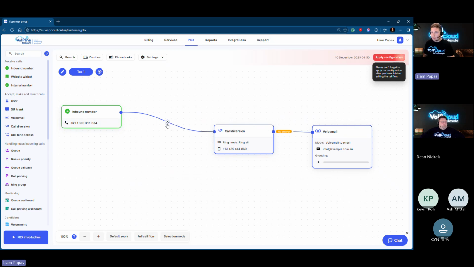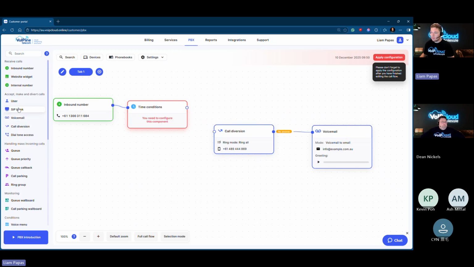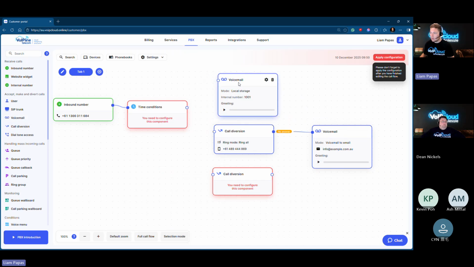Another option you could do is utilize this and have time conditions added after your inbound number. So this is all without adding a user at this stage, just because we're just having the calls forwarded. In this case, we can have another call diversion, or we could have a voicemail. So what we can do here, let's add a couple of features.